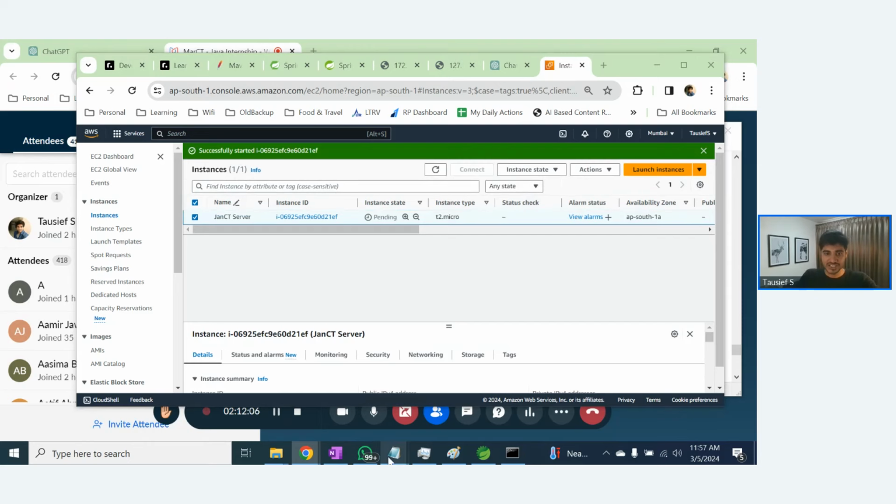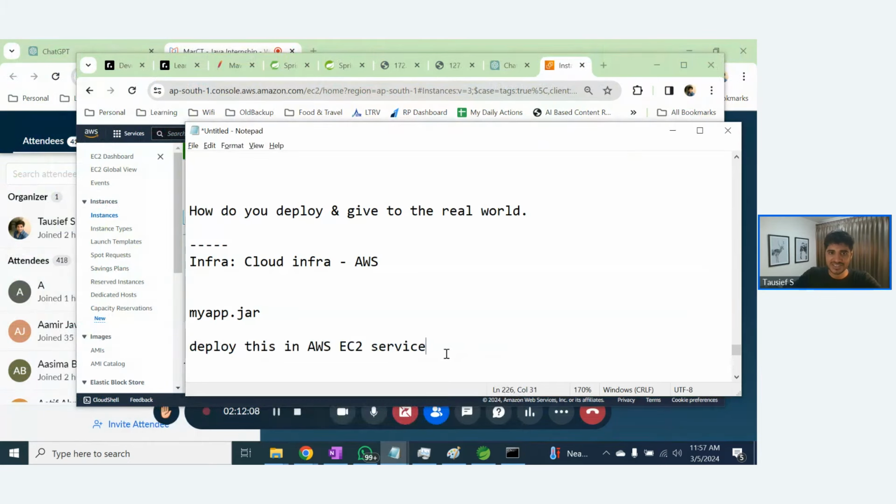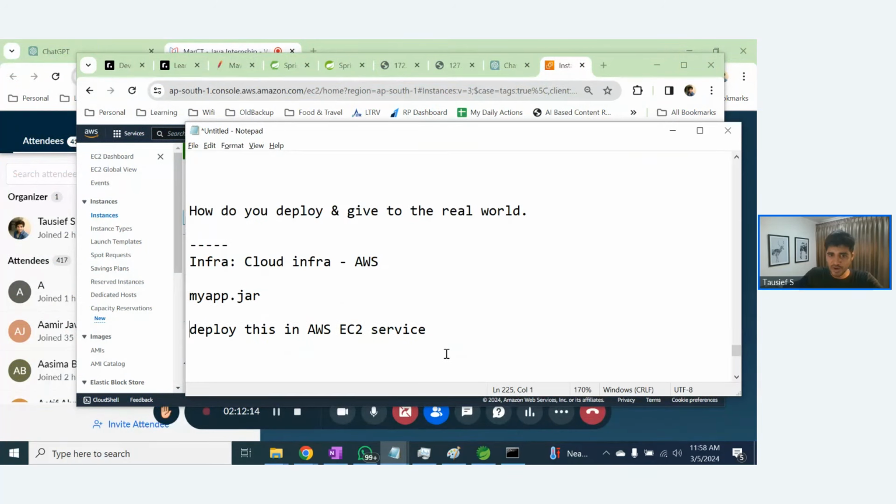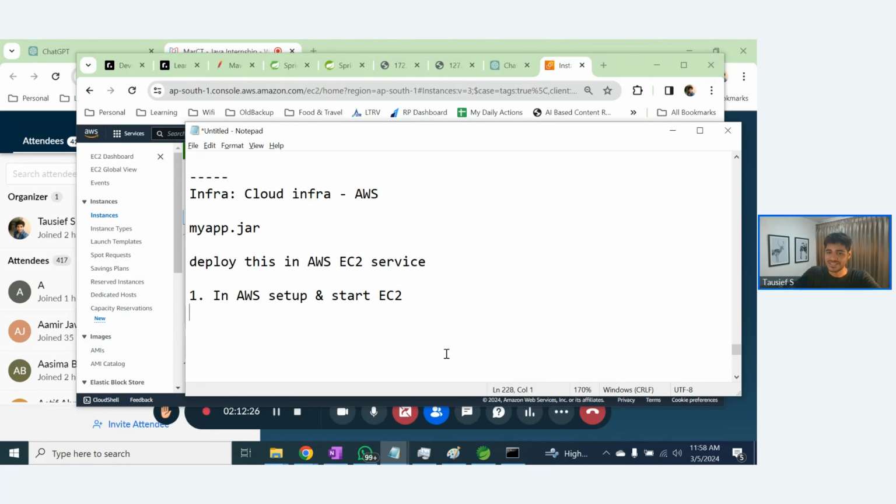Okay. So our next step, what we are trying to do is, how do you deploy and give it to the real world application? So we go here. So deploy it in AWS. So first step is in AWS, start EC2 or set up an EC2 machine. Set up and start the EC2 machine. Okay. Second step is do deployment in EC2.